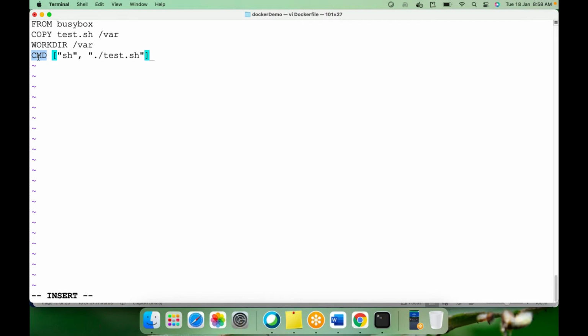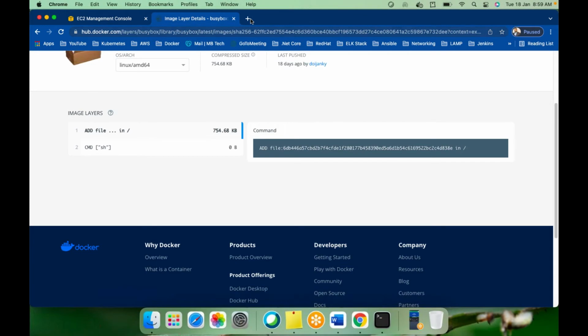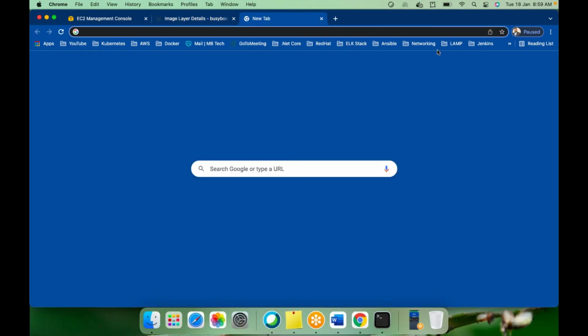When we build the Dockerfile, it will execute these commands, and it will create the image. Okay, now what will happen? So we have given the working directory. Let me show you more details on the Dockerfile.